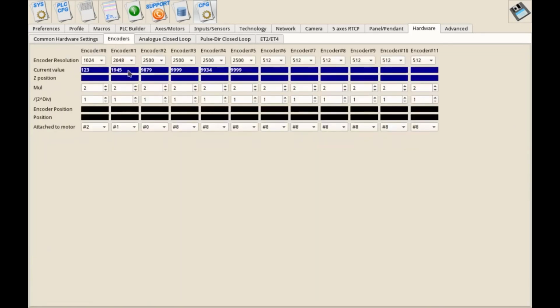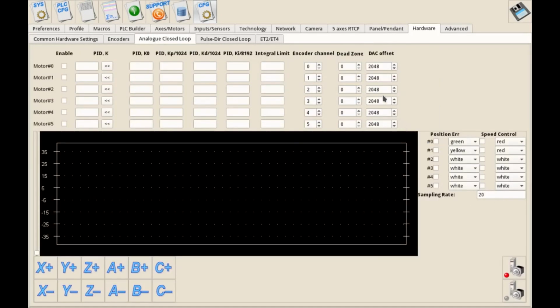If we go back into the encoder tab, we can see that as it rotates, the encoder values are changing. We already have a value in the DAC offset line, but if we change that offset to 0, then effectively we will not have any offset and the motor will begin rotating at essentially its maximum speed. If we put in a value that's somewhere in the middle between 0 and 4095, let's say 2080, then the motor will start rotating a little more slowly.